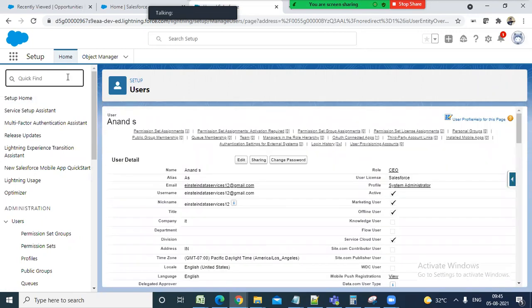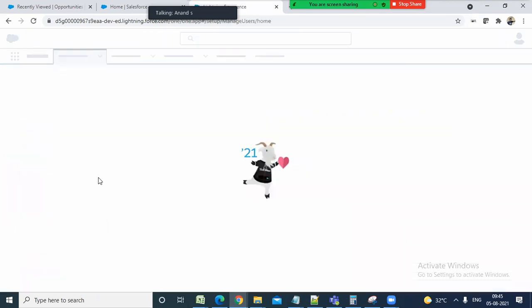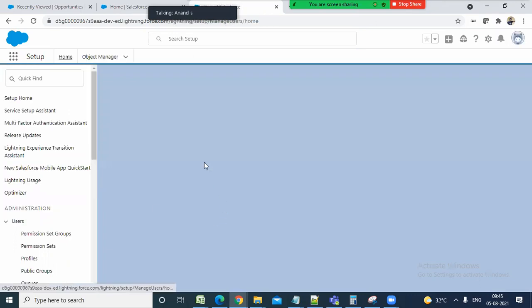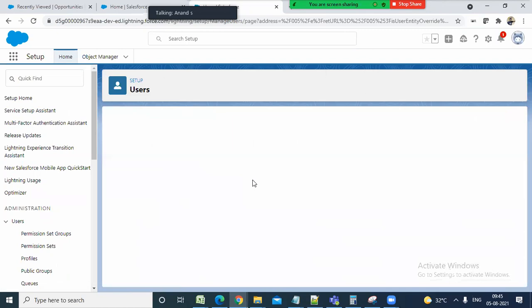Quickly I will show you how to create a new user. For that I'm providing the user details here. I need to search for user. Once I search user, I will get the user related information here. I need to click on that, and once I click on that, I need to create a new user.